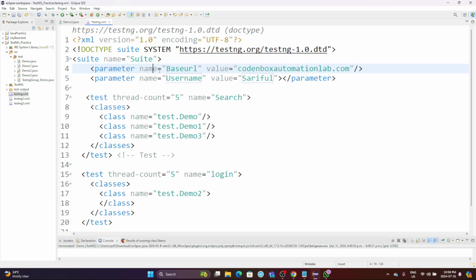You can extract or import those parameters, any one of the parameters, to any classes, any methods, whatever you need. So the example we're going to do is in demo 3. As long as this demo 3 class is in this XML file, it doesn't matter whether it's in the search module or login module, as long as it's over here, it should work. So let's go to demo 3.